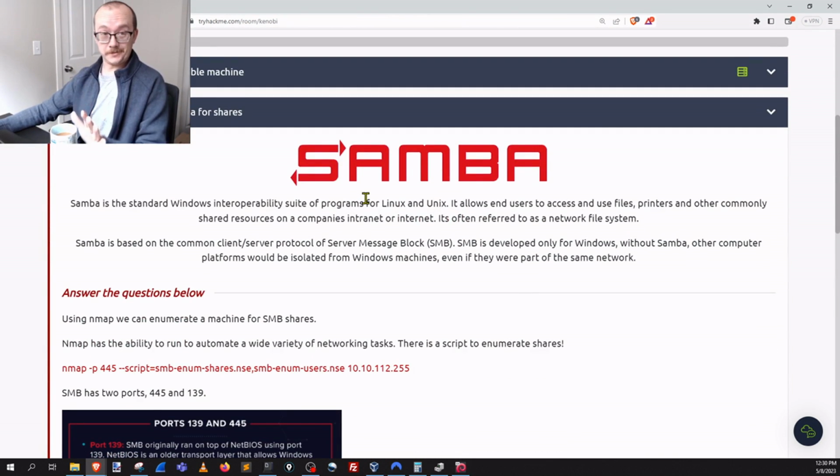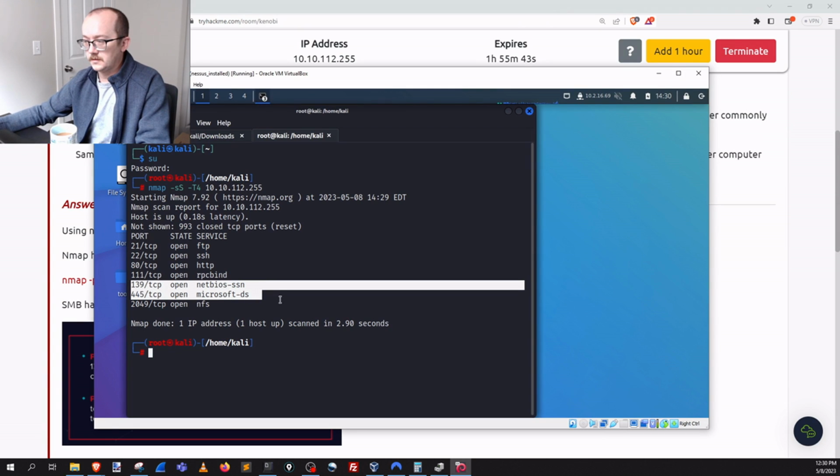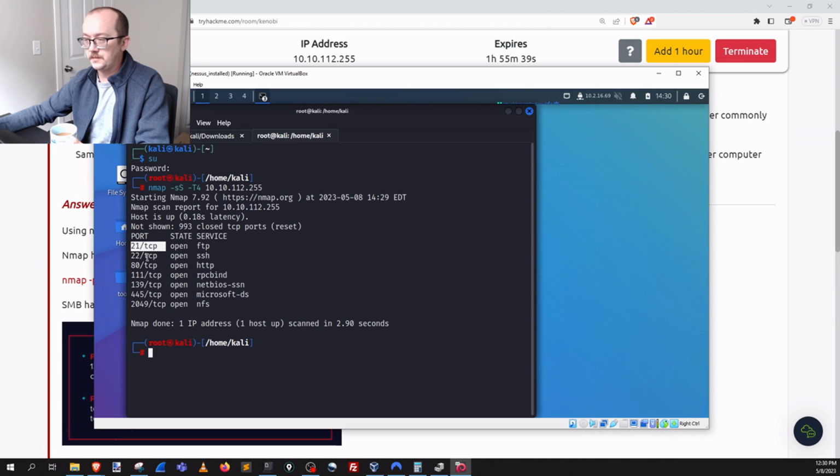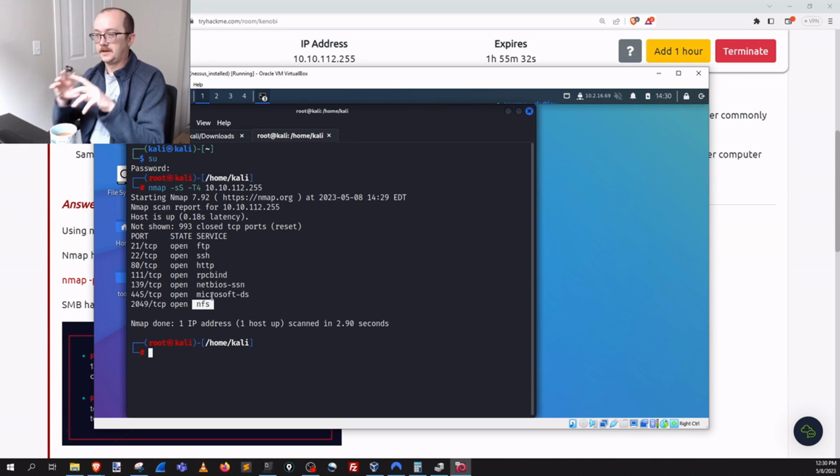Now we're gonna do some Samba work here. We've got the ports here. Perfect. We've also got a web server. We got FTP. We've got SSH. We've got NFS functioning here. So this target machine has a lot of things about it that are appealing.